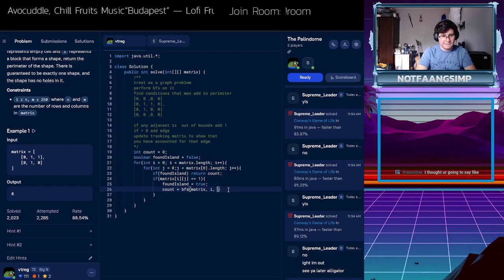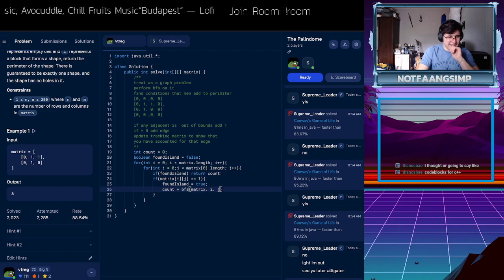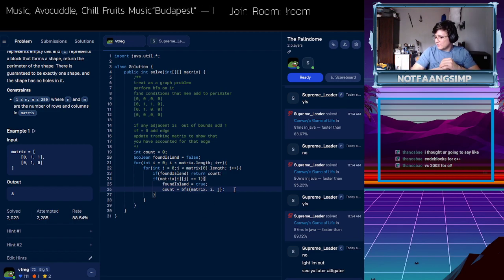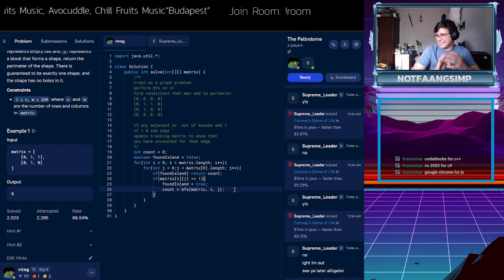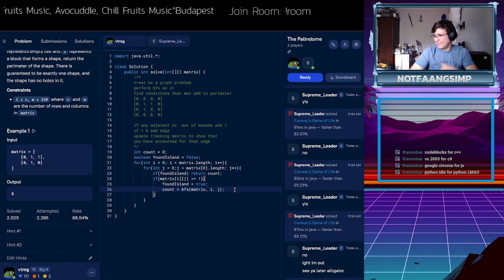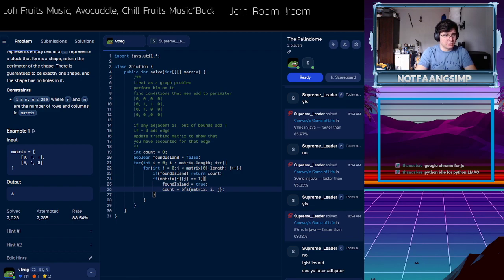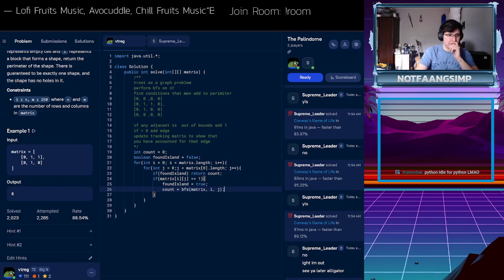Code Blocks for C++. Nah, I haven't properly used C++. Google Chrome for JS. Python IDLE for Python. I think I actually ended up using VS Code for Python, oddly enough, because for some reason, Python is just yellow in my head.